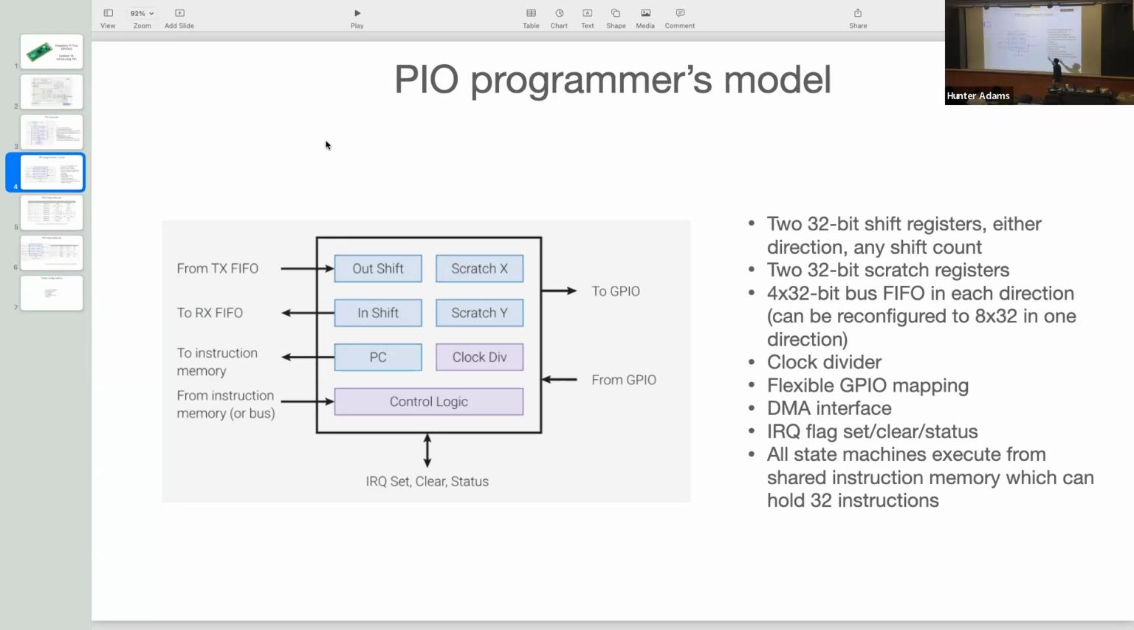There's a clock divider here. And so I mentioned that each of these instructions has guaranteed single cycle execution, but maybe you don't want to be executing instructions at full system clock rate. Maybe instead of executing instructions at 125 megahertz, you want to execute them at 25 megahertz, 25 instead of 125. You could divide down the PIO clock so that you slow down your PIO relative to the system clock. And then there's some control logic here as well.